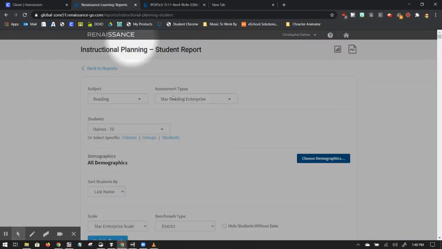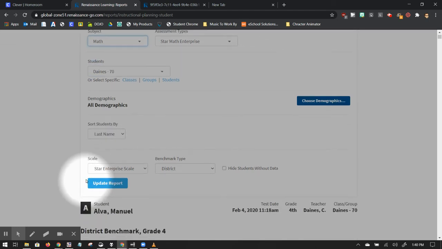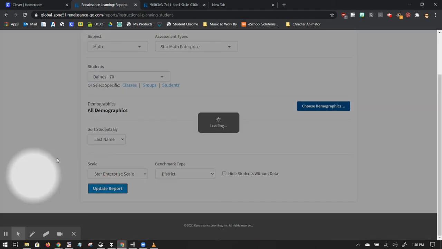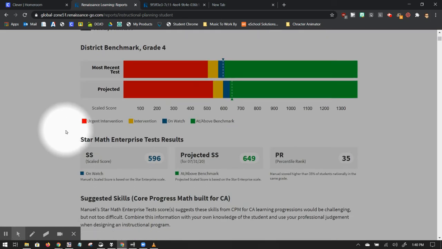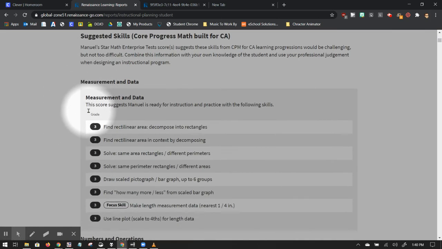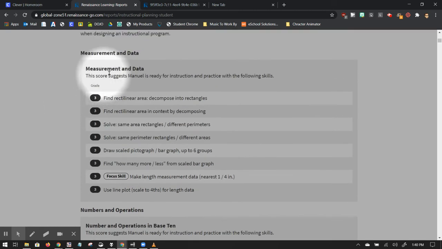So going back to reports, if you wanted to access math, you would do the same thing. Click on math, click on Star Enterprise, math, come down, update report, and we have math now. So it gives you items that you can work on that Renaissance recommends that student work on.